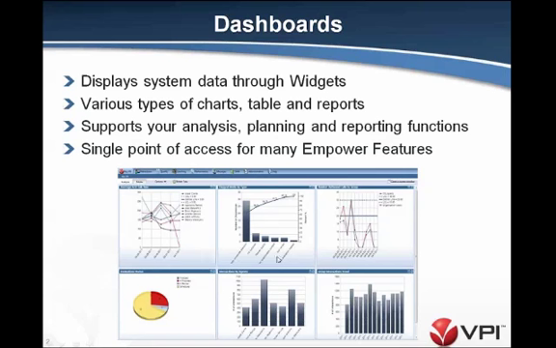Dashboards are a single point of access for many Empower features, and each major VPI module comes with its own dashboard. So the dashboards you see in your application depend on the VPI modules that you're licensed to use. There's always a My VPI and an Interactions dashboard, but having a quality, coaching, and performance dashboard depends on if you license these modules. Okay, so let's go right into the system and take a look at the dashboards.